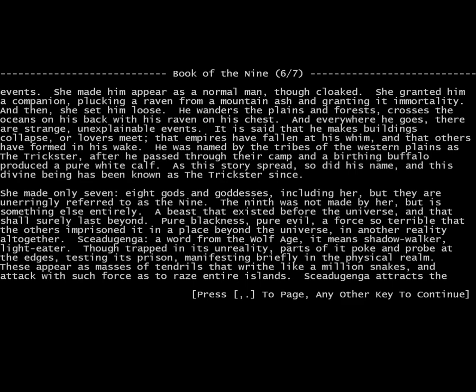She made him appear as a normal man, though cloaked. She granted him a companion, plucking a raven from mountain ash and granting it immortality. And then she set him loose. He wanders the plains and forests, crosses the oceans on his back with his raven on his chest. And everywhere he goes, there are strange, unexplainable events. It is said that he makes buildings collapse or lovers meet, that empires have fallen at his whim, and that others have formed in his wake. He was named by the tribes of the Western Plains as the Trickster.